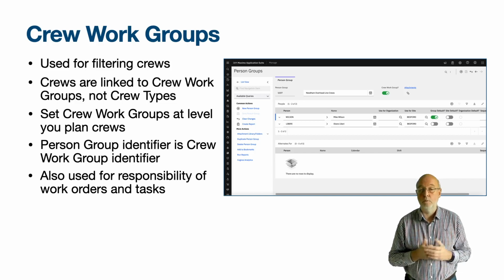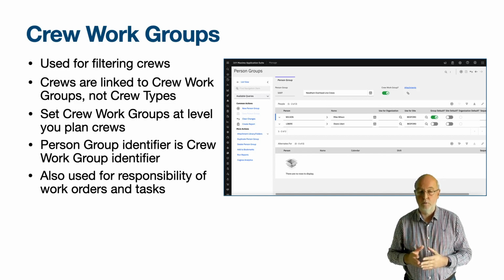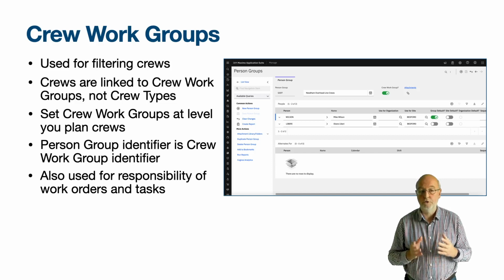The crew workgroup will also be found on the Labour tab of the job plan, where it flows through to the Plans Labour tab on the work order tracking application and onto the work assignments on the Assignments tab. On work assignments, crews are being filtered by the crew workgroup. On the job plan Labour tab, the crew workgroup is defaulted from the value entered on the job plan header.